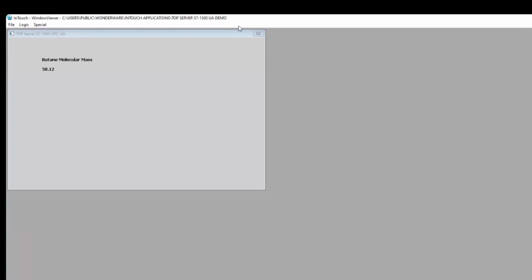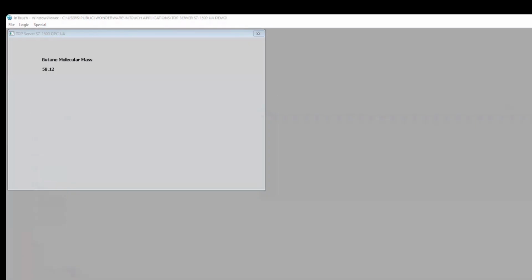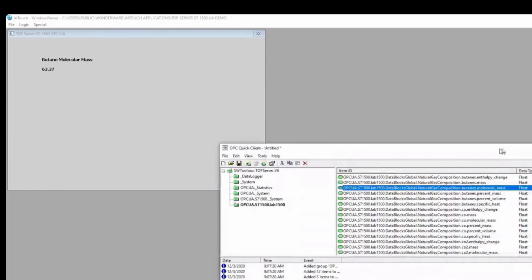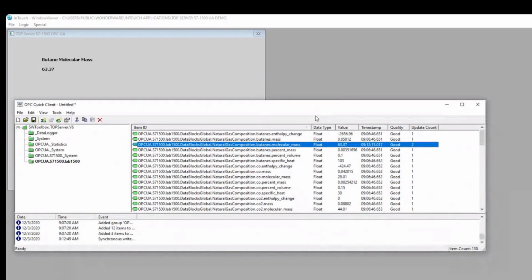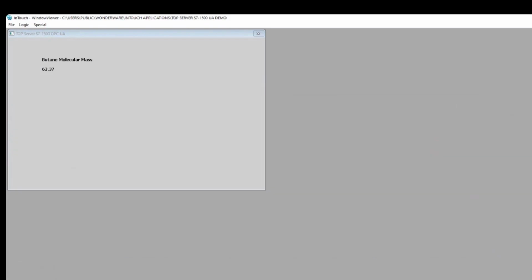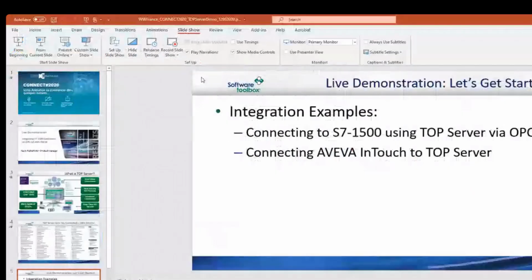And as you can see, we can confirm that the value we're seeing here, if I bring up my quick client, you can see that value also matches. If I go over here, and we can see that value changes also come through, and that matches up with what's in the OPC quick client as well. So that's a basic example of making a connection to an S7-1500 controller via OPC UA using Top Server. So now that we've stepped through that connectivity, let me bring my PowerPoint back up.